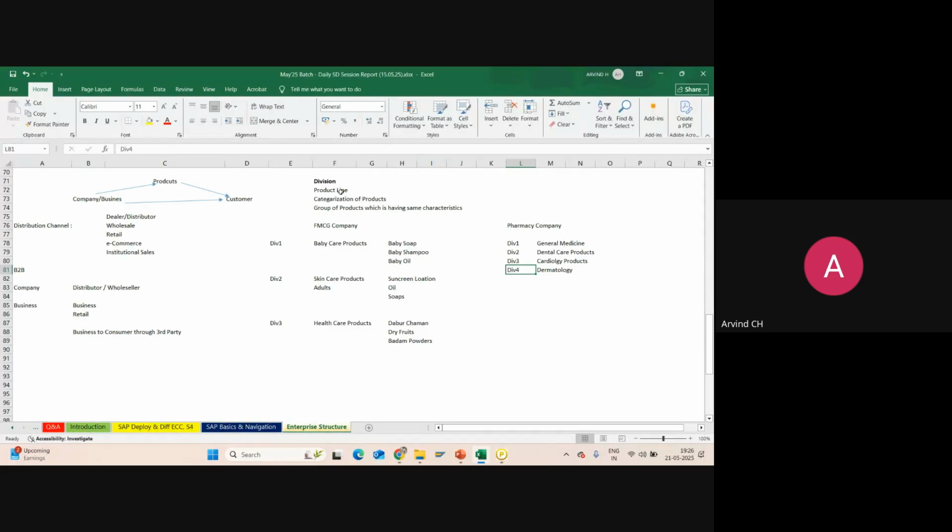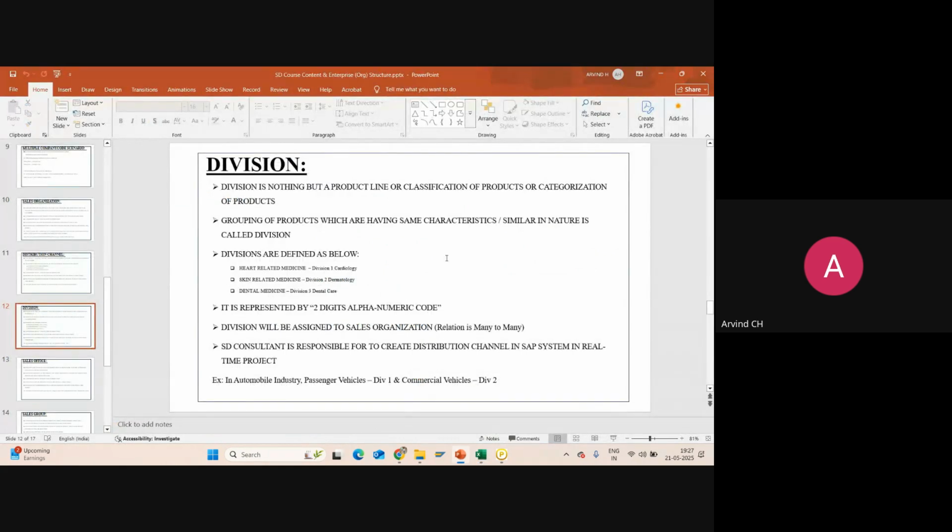What is the division? It is a product line, or categorization of products, or a group of products which have the same characteristics. Dental care products are applicable only for dental treatment, so it is the same characteristics. Cardiology is for those who have heart diseases or heart related issues. That is the same characteristics. This is how we can define the divisions. Grouping of products which have same characteristics or are similar in nature is called division.